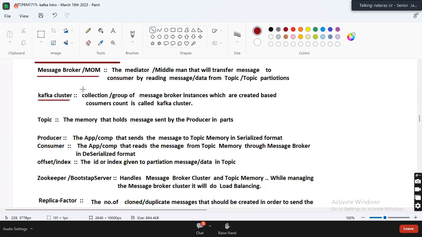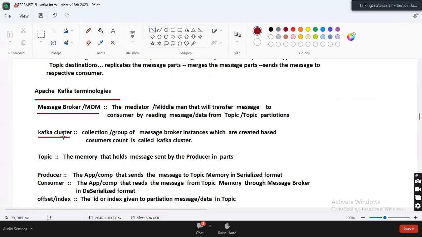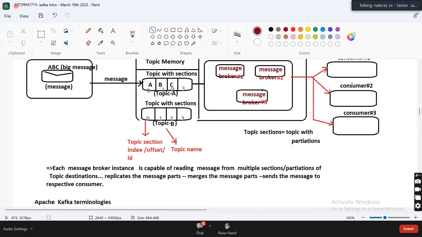Kafka cluster. A bunch of MOM software together we call as Kafka cluster. Then topic, the memory that holds message. The memory that holds message sent by producer in parts is called topic. This is topic memory.